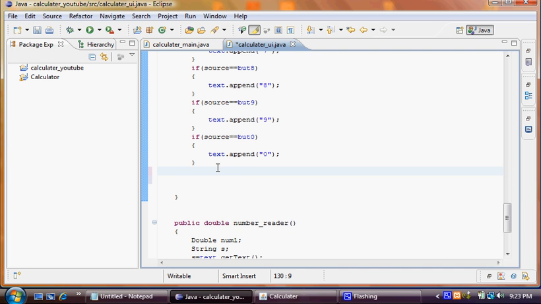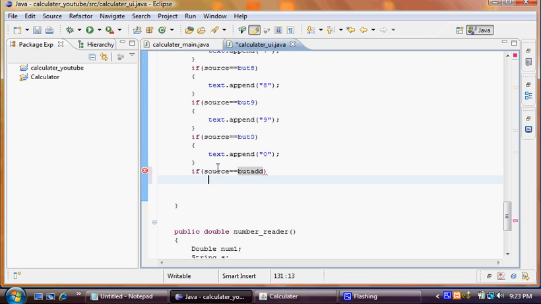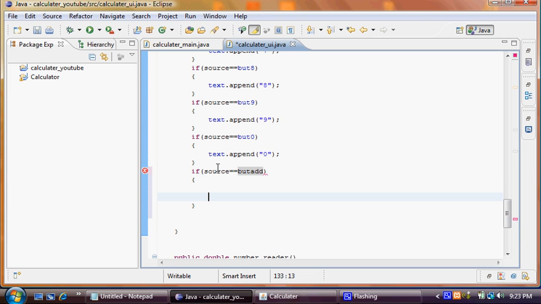So I'm gonna do that. If source equals button add, I will say read number 1. I'm gonna need number 1. I'm gonna read number 1. I'm gonna call my class number reader. So I already read the number 1.